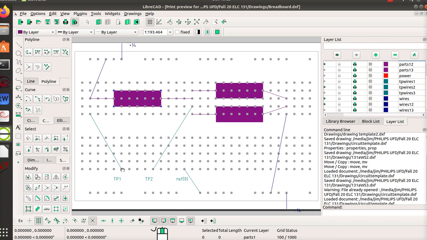So, test point 1, test point 2, and reference. I could have come off of this to get my reference, and I could have come off my power rail to get my test point 1. So you've got an incredible amount of options. So, that is test point 2. And wires 1-2 and parts 1-2.